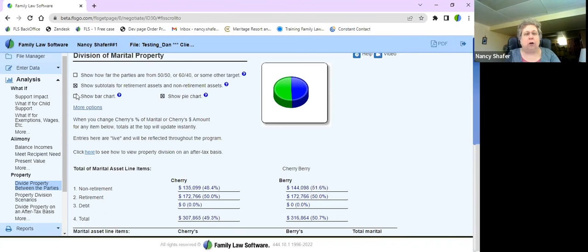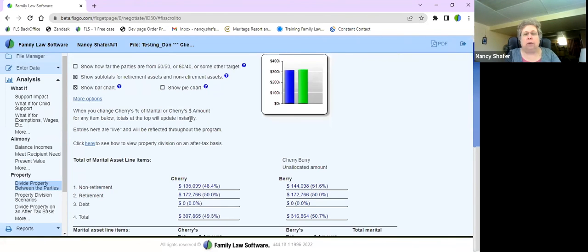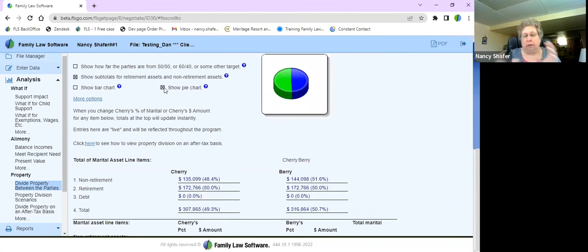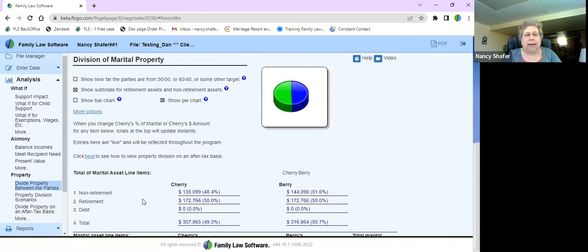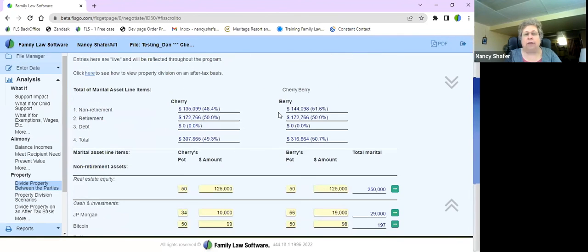And I can show a bar chart that would show me if there was anything not yet allocated, or I can show a pie chart that will just show the division of property. And it will allow me to then actually also show the equalization payment or not on this page. And I can move things around to get the percentage allocation that I want by asset class.